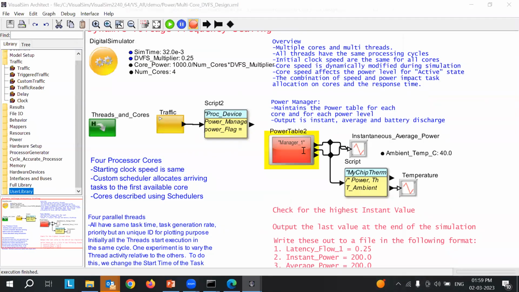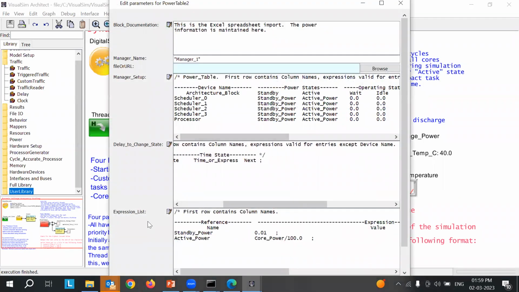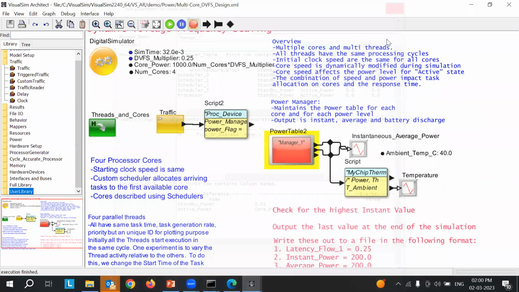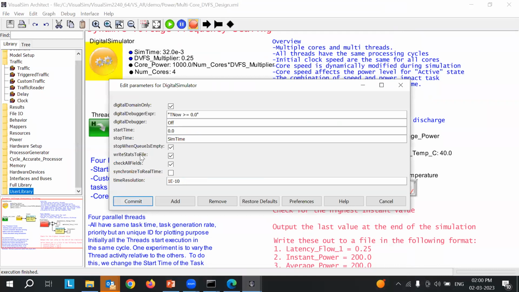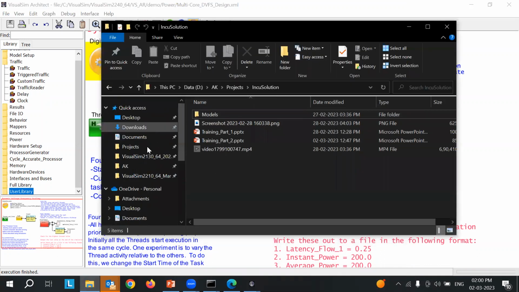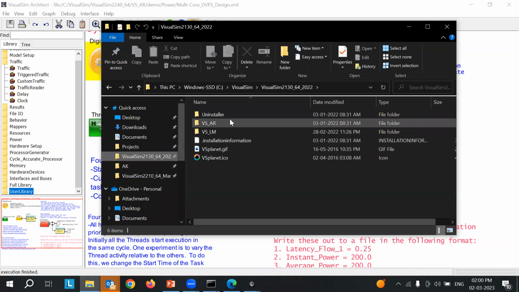We can also see the statistics related to this power, like we have enabled the state plot, and also we have enabled write stats to file. So with this execution, we can find the statistics in the local directory.